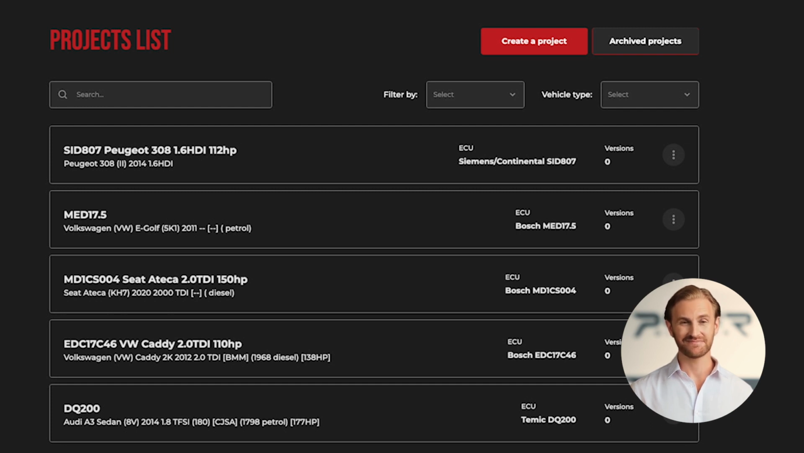This section allows you to see a list of current projects, create new ones, and archive projects that are no longer needed. Every modification in StageX starts with project creation, so let's go through the process of creating your first project together. Click on the red Create a Project button in the top right.